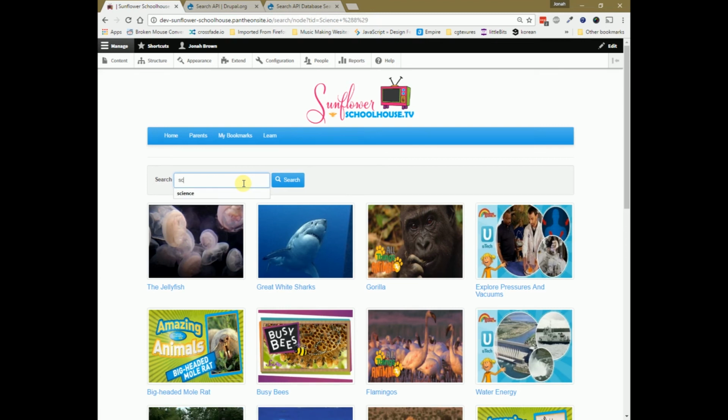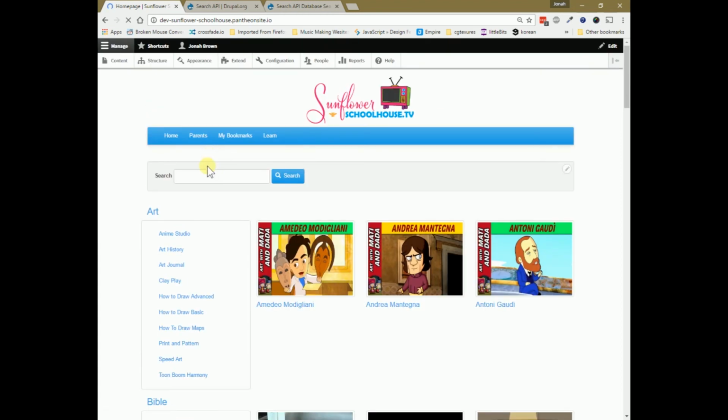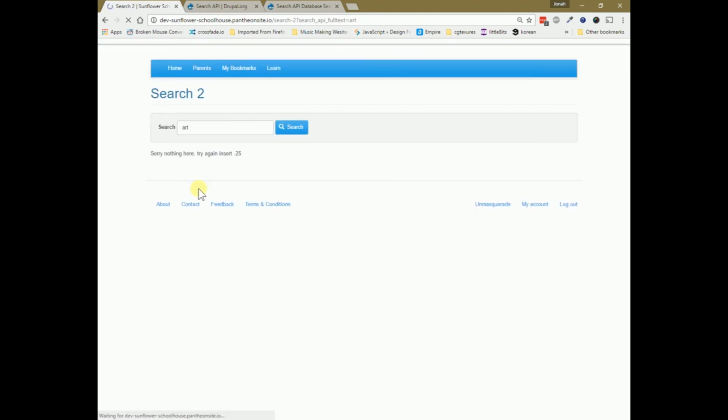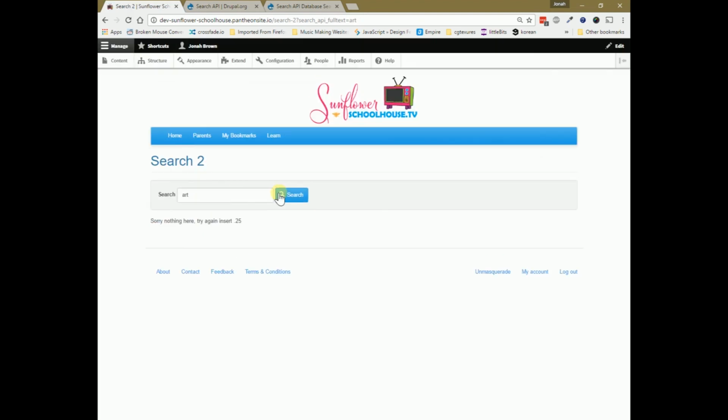So I'm going to try this since I know the science pages. Oh wait, it somehow loaded a preloaded. There we go. Okay, so now we're going to try it here, and it should pull up. Insert 25 cents. Okay, so maybe art. So right now what it's doing is, I think it's more searching the titles.